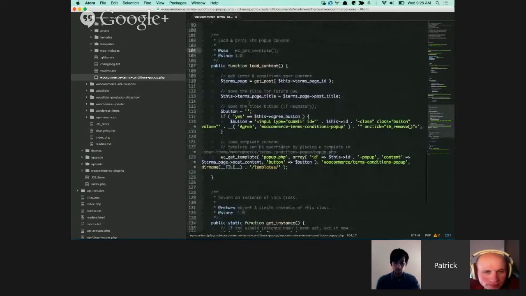So what I'm doing here is I'm getting all of the post content, basically what's on that terms and conditions page. I'm going to grab it and then I'm going to put it in a special div for later, which the pop-up will then open. Although it's a little bit weird, you have to grab the content and the title separately, which is kind of a pain.